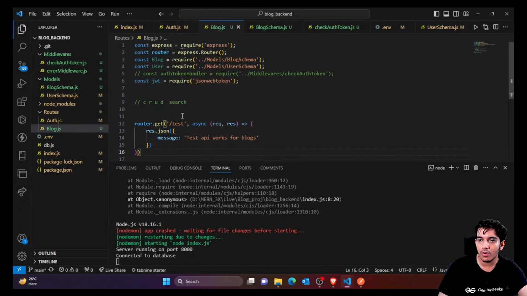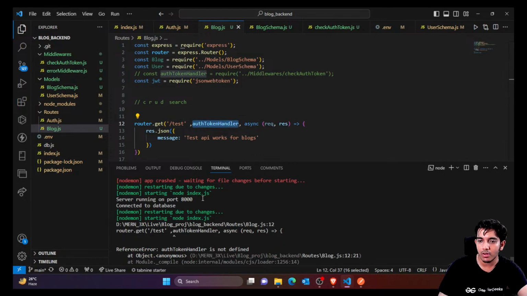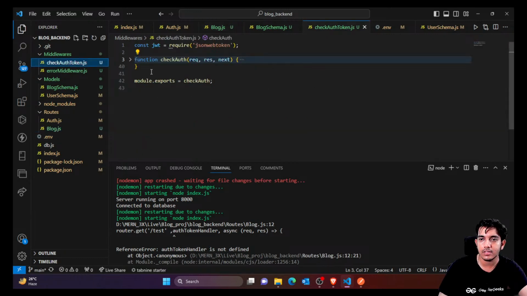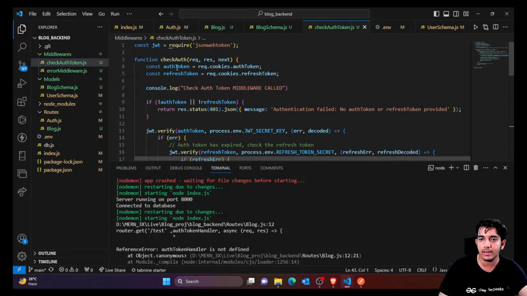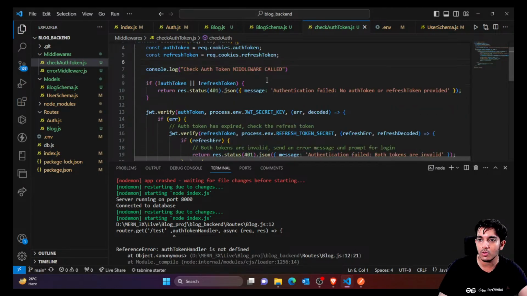Okay, so now we are going to simply call the auth token handler. It's located at this location, check auth token. Inside check auth token, we are simply getting these values. Okay, so what are the values? Let me check the value names. It's auth token as well as the refresh token. So we're getting those values. Now if they are not available, we are sending this error.